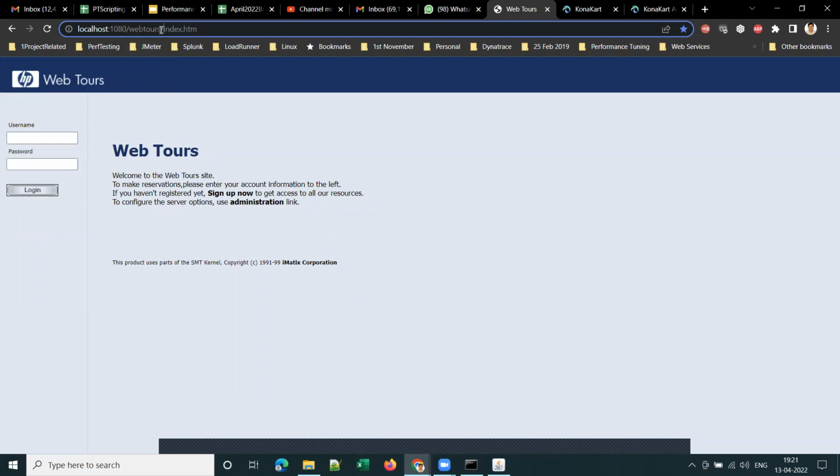What is the resource here? Index.htm is the HTML page resource. It is there in this web tools folder. So we are asking the server to get the page index.htm, which is available in the web tools folder. That's what we are actually doing when we are typing this URL.